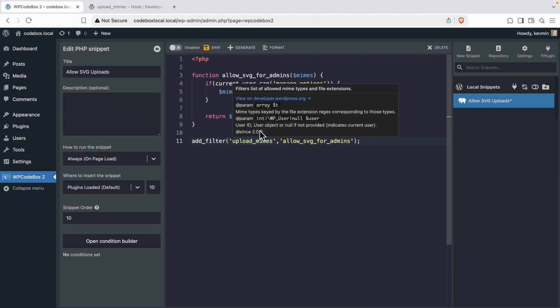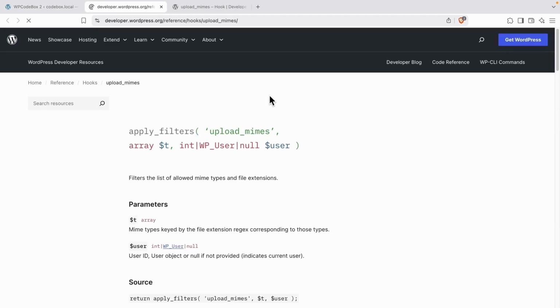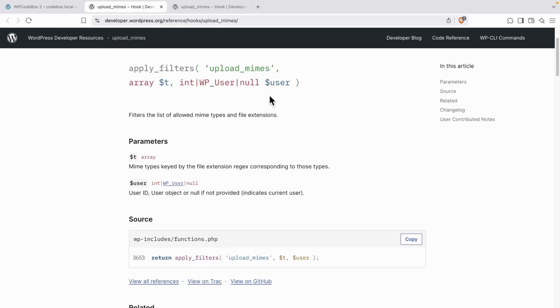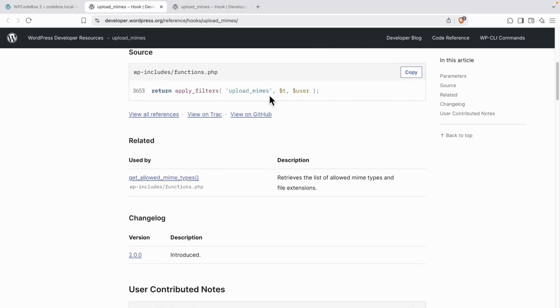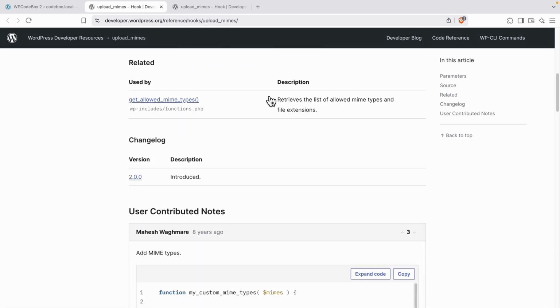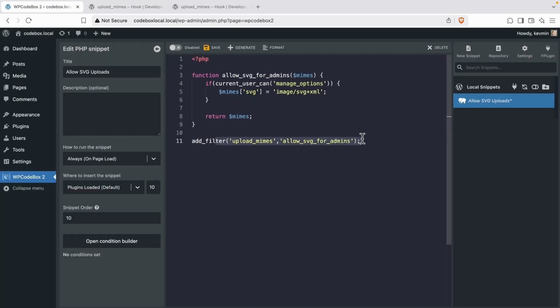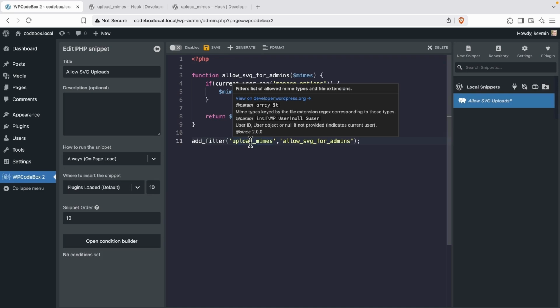When WordPress runs the upload MIMES hook, it's checking for the allowed file types to upload. WordPress runs this hook to give developers a chance to change the list of allowed file types, which is exactly what we need. With this line, we're telling WordPress to run the allow SVG for admins function to then modify the value of the upload MIMES hook.